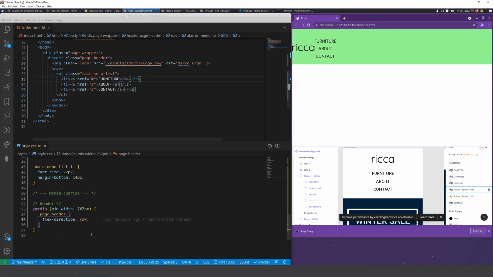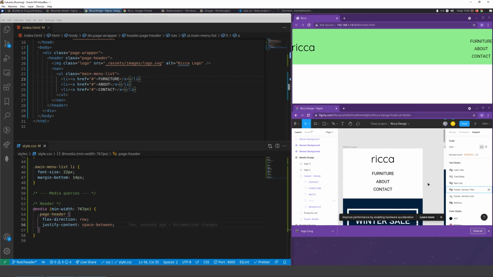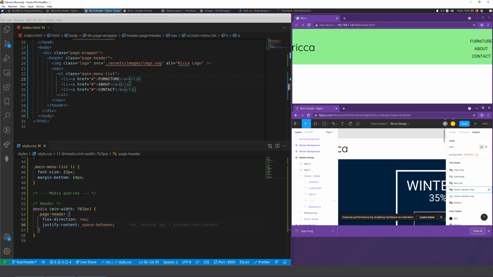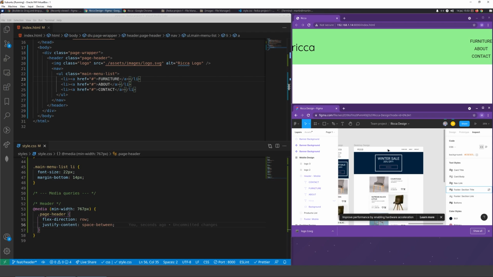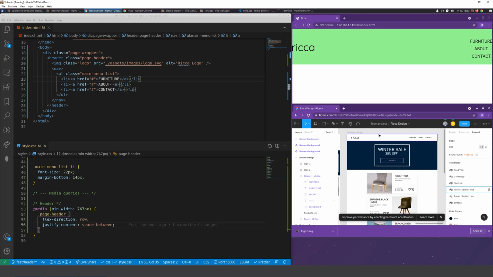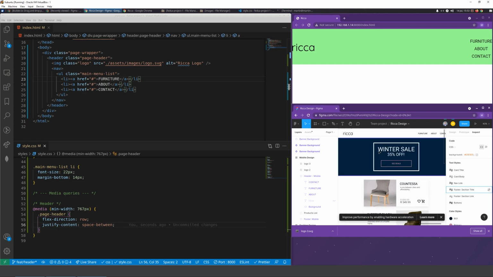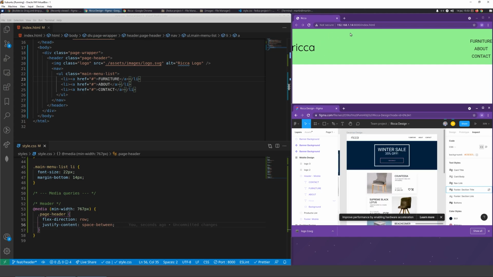But now we want these things to be on opposite sides. So what do we do here? Yeah, we can go and say justify content space between. Save it. Bam. Check that out. So we're actually looking pretty good here. I have to zoom out a little bit. Okay, so I apologize. We're going to have to just go from a distance like this because of screen real estate. We're running out of space here.